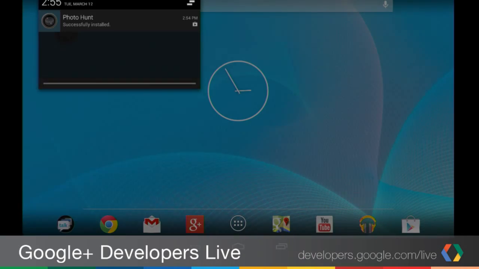And look at that. It's already here. I didn't touch the tablet. I didn't have to accept anything because I own this tablet, or Silvano owns the tablet and his account is associated with it. We have the app that automatically appears on the home screen. Whoops, shouldn't have touched it. We also have a notification letting us know that Photo Hunt has been successfully installed. And it's that simple to drive downloads for your users with your Android app.